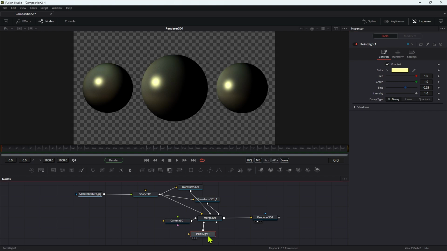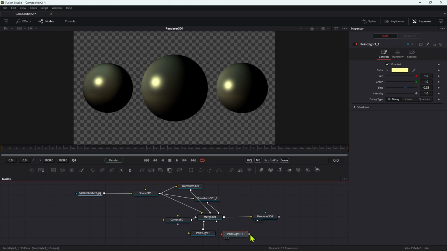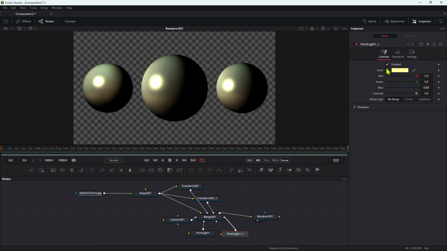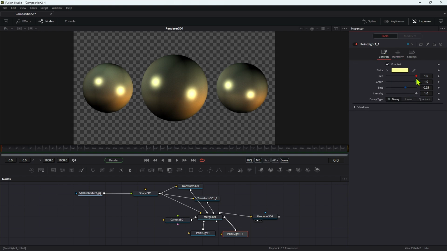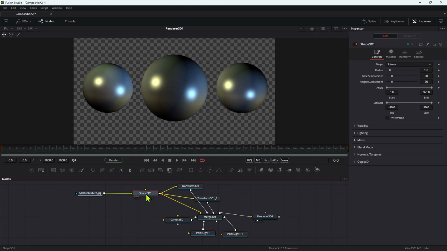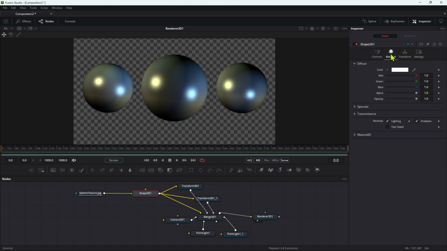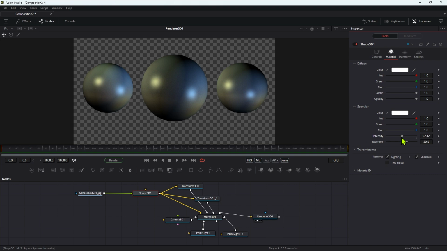So I'm going to copy that point light, Control C, Control V, and add it to the merge, come back to its position and set its X position to 3 and its Y position to -1. Come back to the controls and let's make this a little bit blue like that. So we've got a nice color contrast there. What I might just do is come back to this shape, come into the specular and reduce that specular intensity down a little bit.